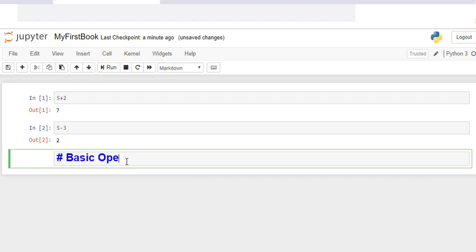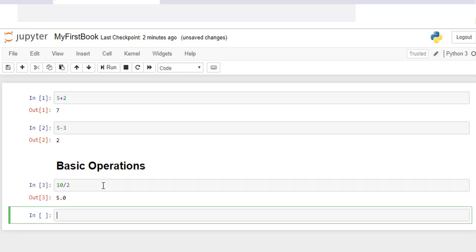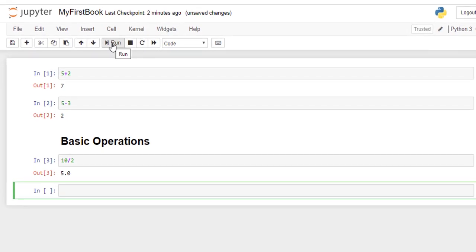And suppose if you want to put some heading, say basic operations, right? Hit next, and then let's say 10 divided by 2, and you can press shift and then press enter. That is the shortcut for executing the code, rather than each time hitting the run.